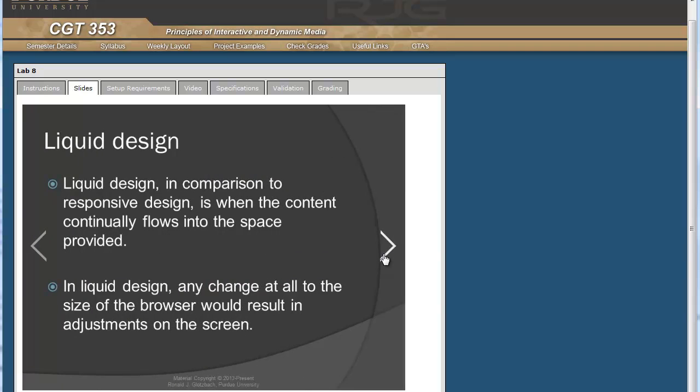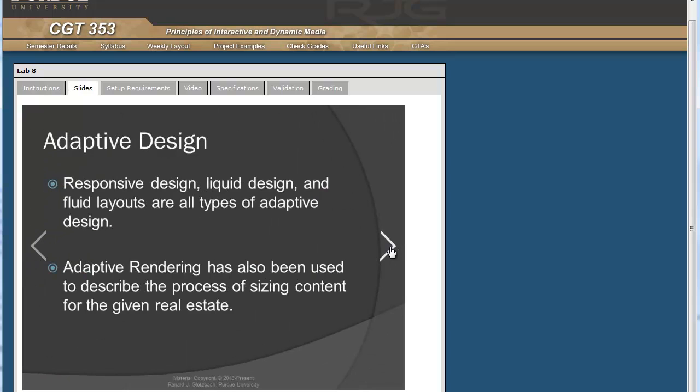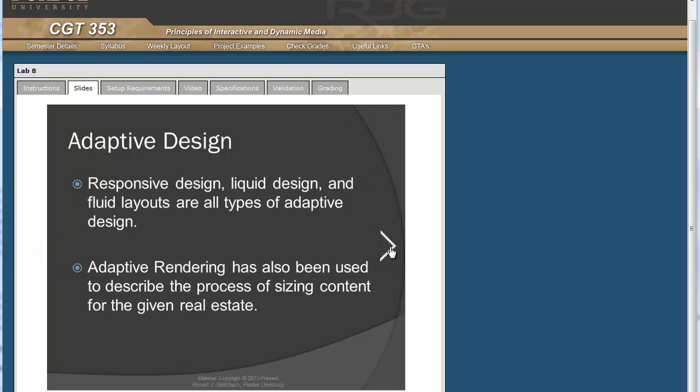Liquid design, in comparison to responsive design, is when the content continually flows into the space provided. In a liquid design, any change at all to the size of the browser would result in adjustments on the screen. You might hear liquid design referred to as a liquid layout or a fluid layout. And all of these fall under adaptive design. Adaptive rendering has often also been used to describe the process of sizing content for the given real estate.